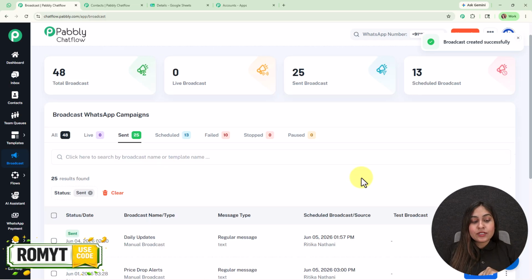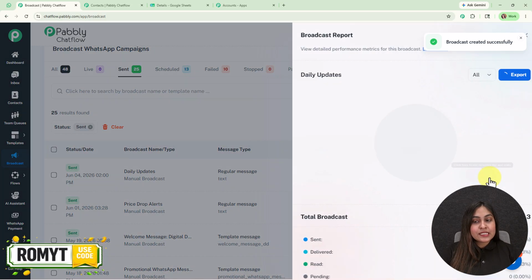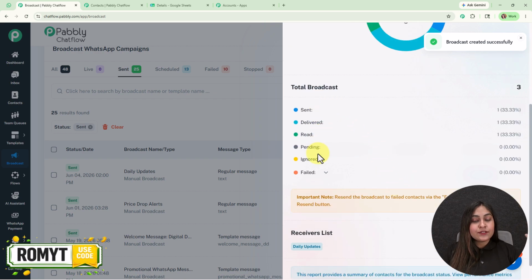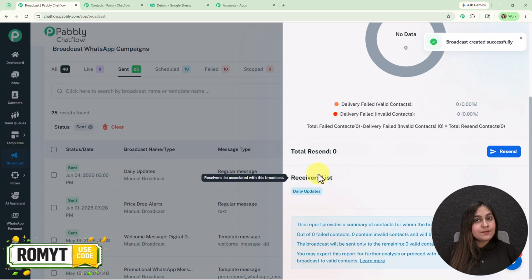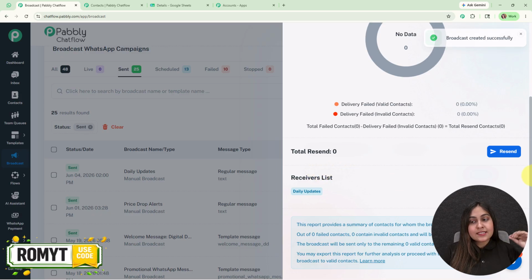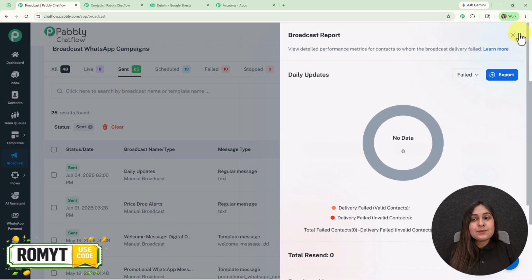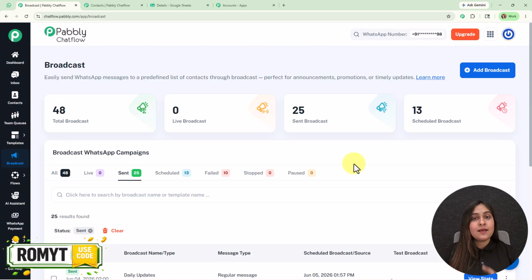So once the broadcast is sent, you can view the stats for the same, where you have the data of sent, delivered, read, pending, ignored, and failed. Also, you can resend this broadcast message to all your valid failed contacts by selecting this resend option. Alright, so these were the very simple steps of how to send bulk WhatsApp messages without getting blocked or spammed. I hope these steps were clear to you.